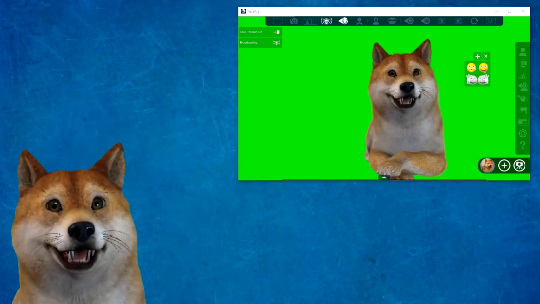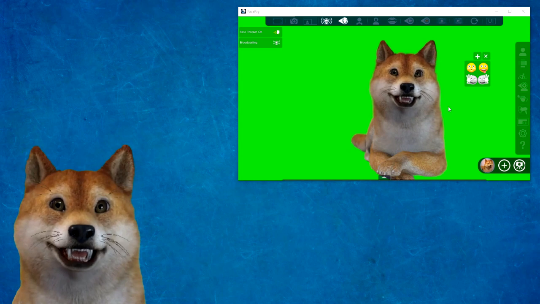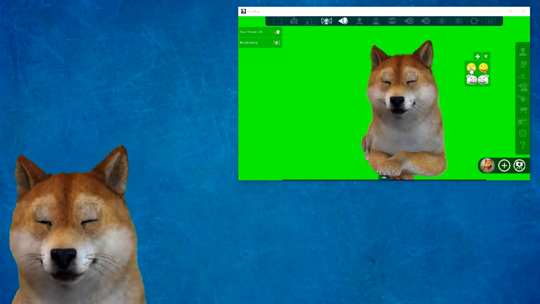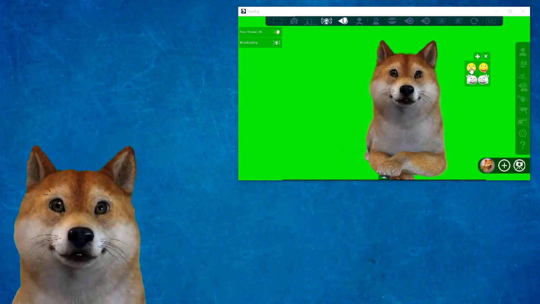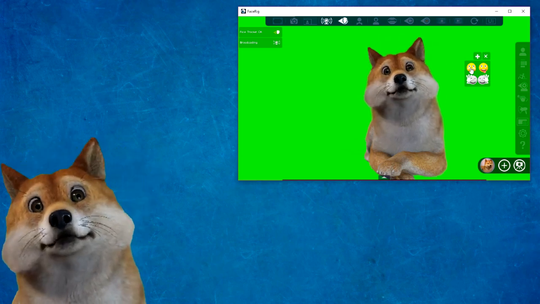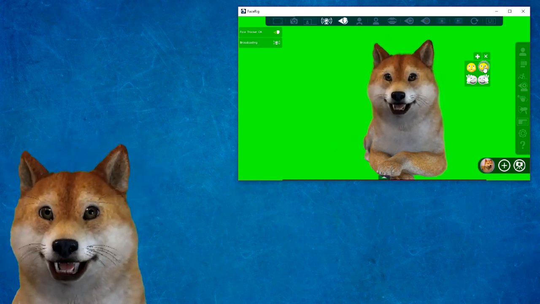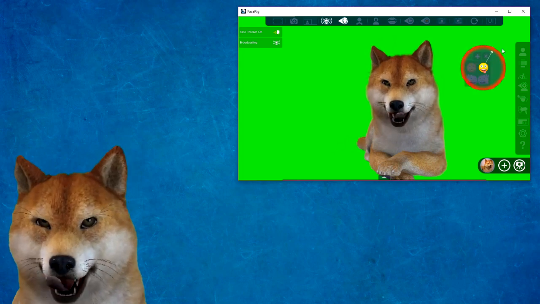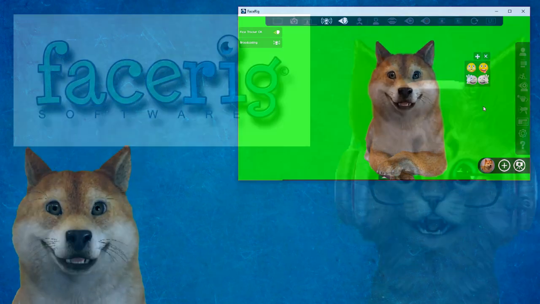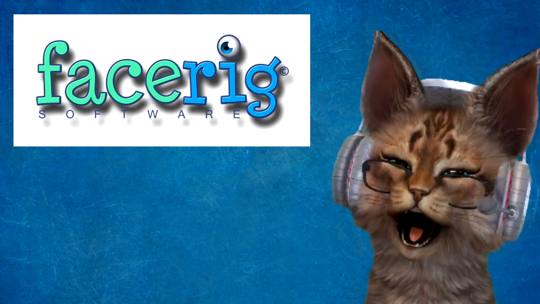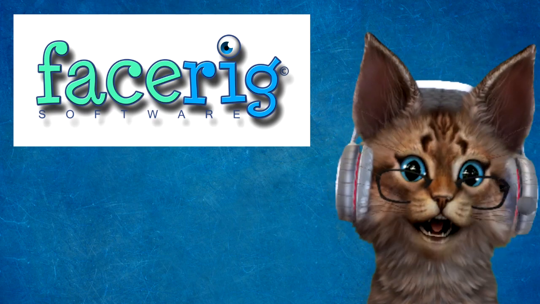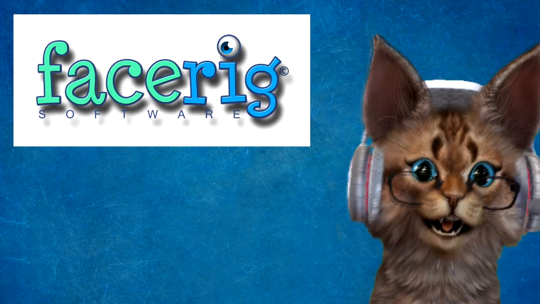Depending on the avatar you select, you have options for cheeks and tongue that you can operate either with your mouse or a hotkey. They're adorable! Some avatars actually have hands. You can operate those the same way. Now you're ready to start adding Facerig avatars to all your content creation.